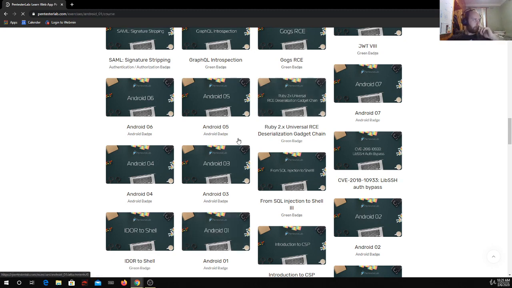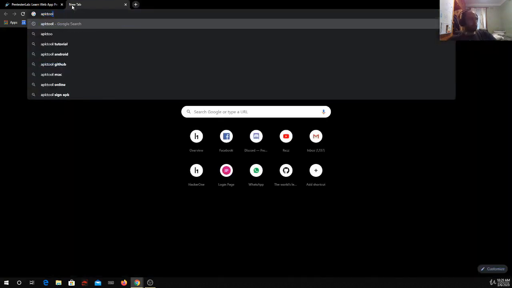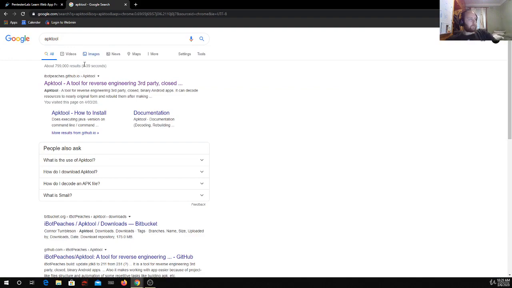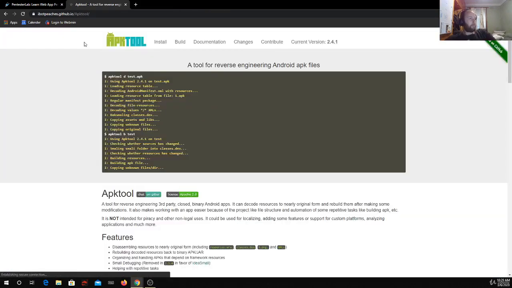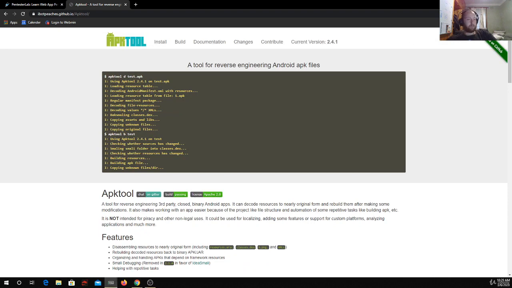So Android 1.01, this one here is easy, but obviously I completed this pretty quickly. We did use a tool called APK tool, and that will decompile the application and give us back all the unzipped contents. For this, we will download APK tool, and it's a matter of going to the GitHub repository, or actually in Kali, we'll do it like this.